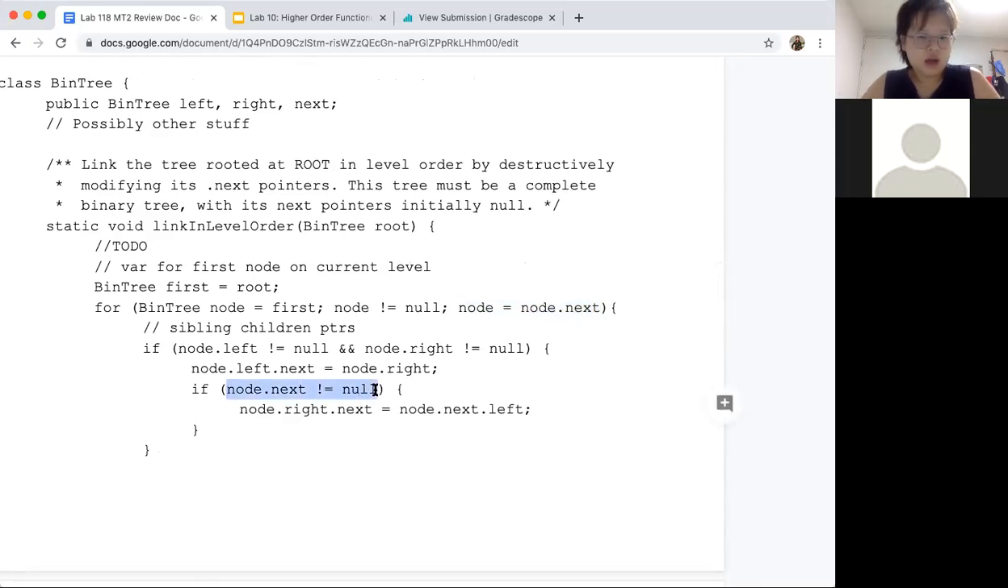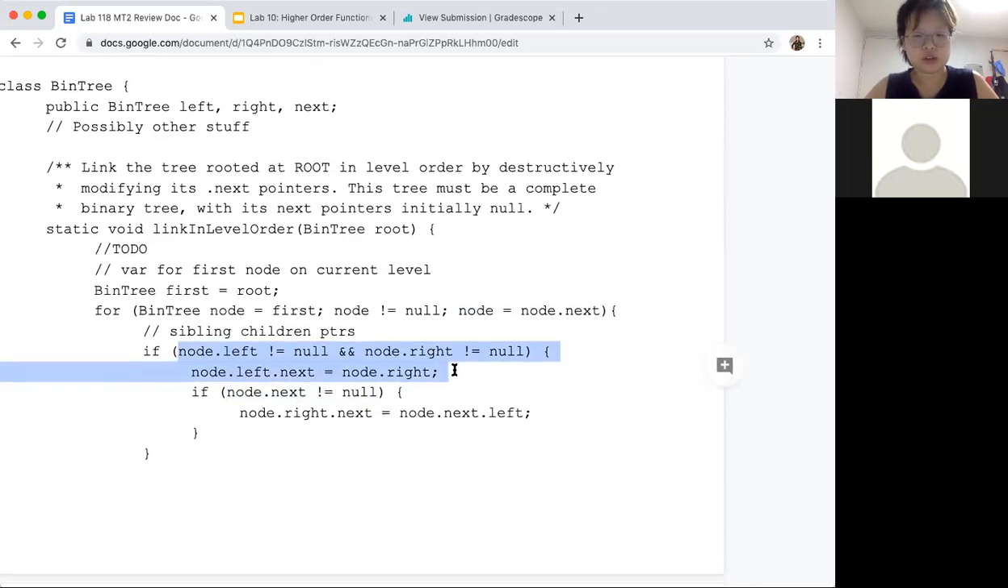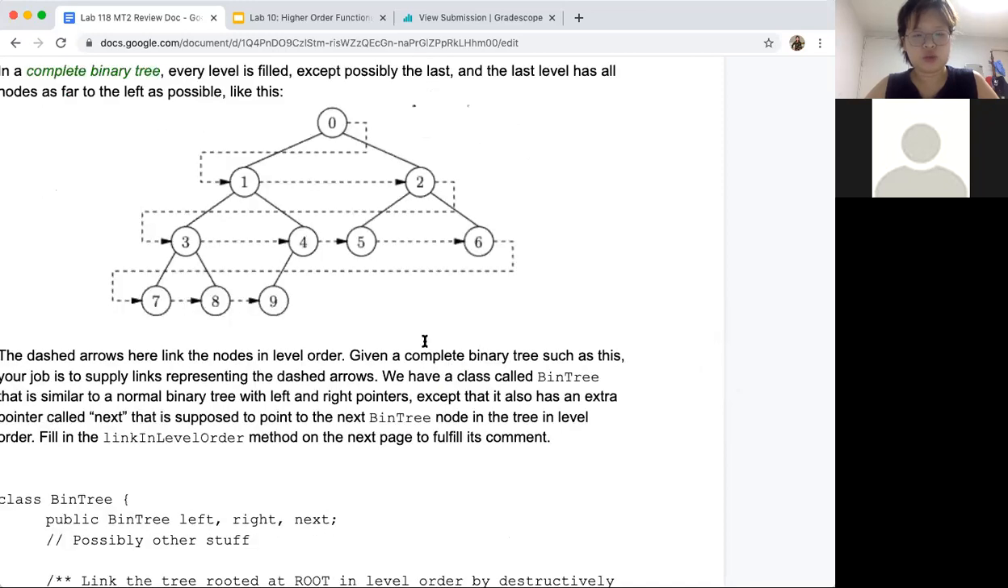Okay, so maybe one question you might have right now is why this works, because I don't really see anywhere where we set node.next, right? This works precisely because we do all of these sibling children pointers in advance when we're at the parent. So let's actually run through this example using our code.